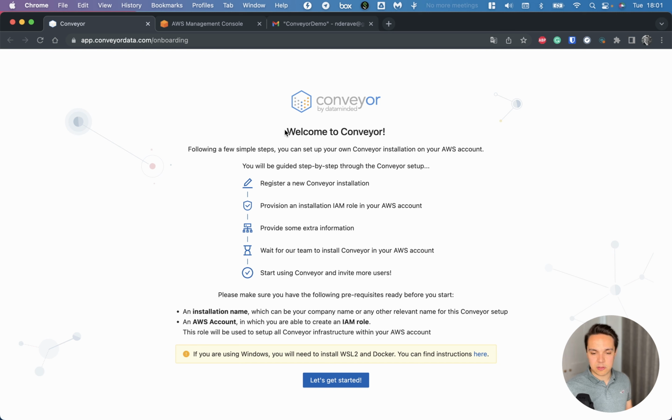This form will basically guide you through various steps that will allow the Conveyor team to successfully install the Conveyor cluster into your AWS account. The steps that we will pursue are the following. We will first start by registering a new Conveyor installation name. That will just be registering a name from your team, from your company, like an installation that will help you and the Conveyor team to know what this installation is about.